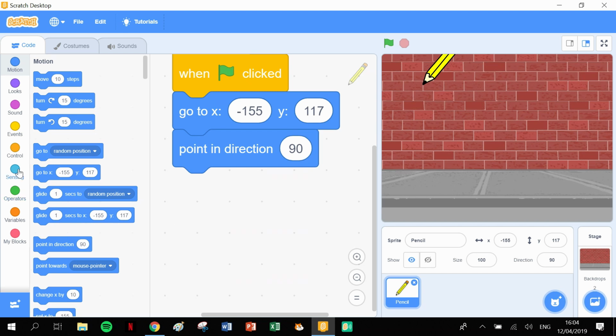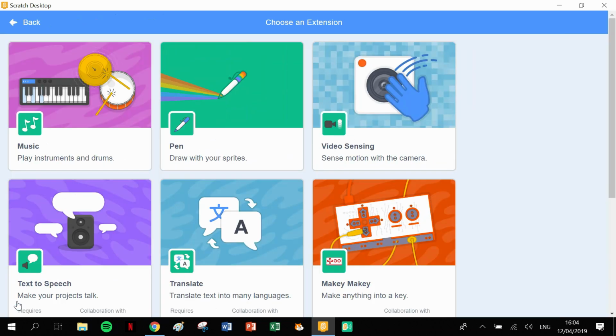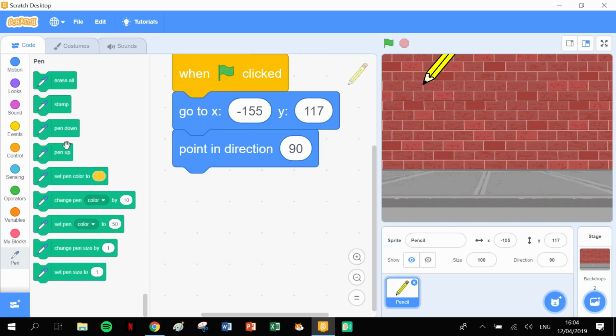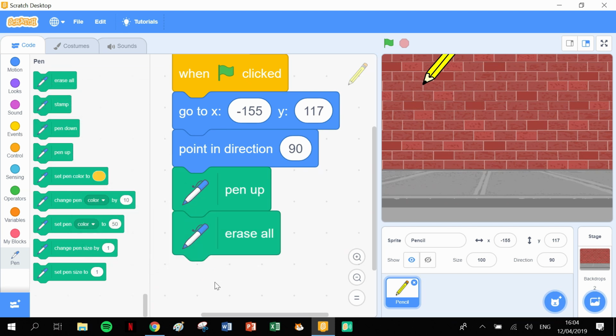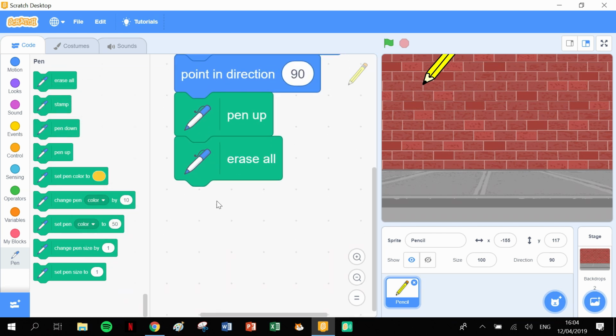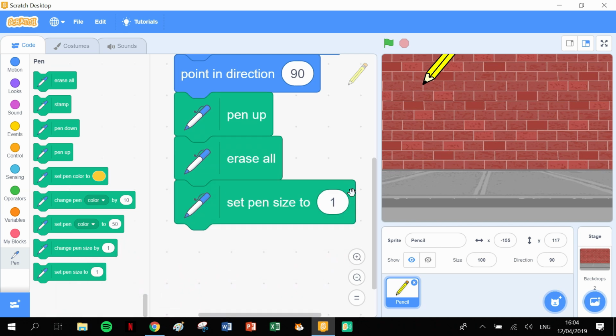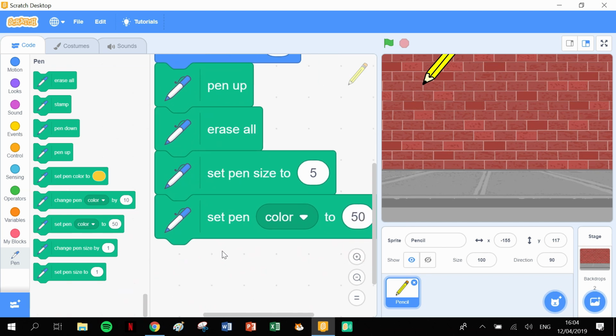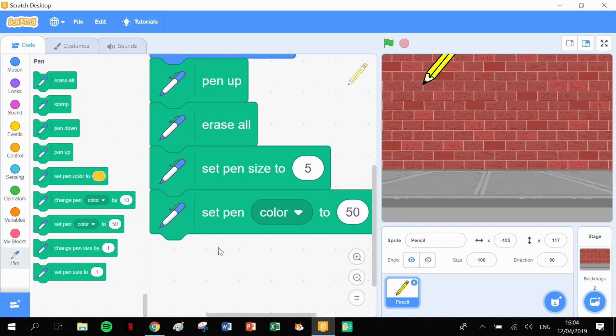Now we need some pen blocks. So we click into our extensions, and here's our pen functions, and there's our pen blocks. So let's pen up. Let's erase all. Then let's set our color and pen size, or pen size and color, really doesn't make a difference. We'll go size 5 for the pen and set pen color to 50 will do just fine. Let's just leave that at 50. Then we can put the pen down. Okay, we're ready to draw our shape. So I'm just going to make that a bit smaller.